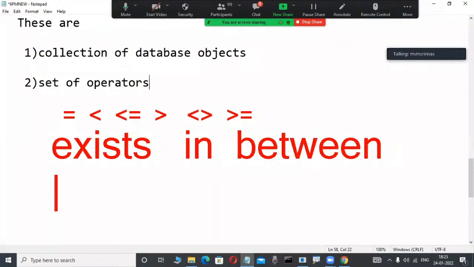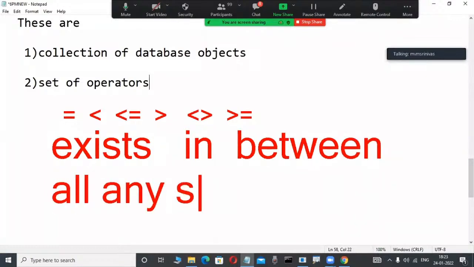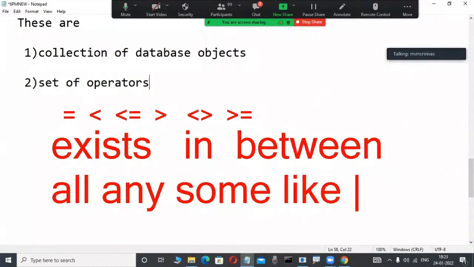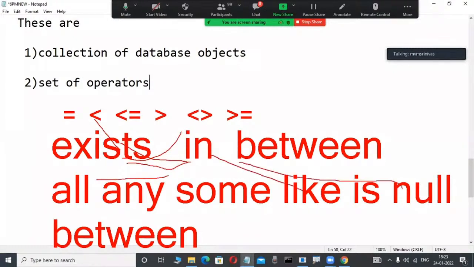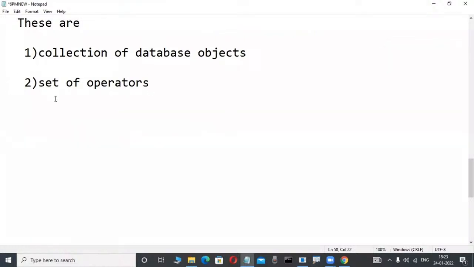So many operators are there. ALL is an operator. ANY is an operator. SUM is an operator. LIKE is an operator, IS NULL is an operator, BETWEEN is an operator. This type of so many special operators are there. What is EXISTS, what is IN, what is the difference between EXISTS and IN, where we are using them, what is performance tuning, all those things we learn in our course. What is LIKE, what is BETWEEN, where we are using them. Through these operators we are operating only.